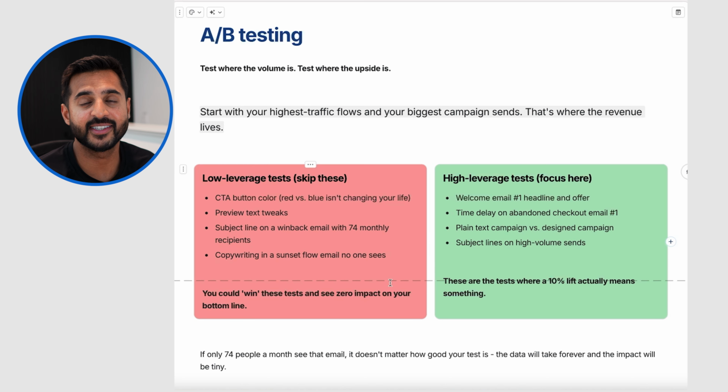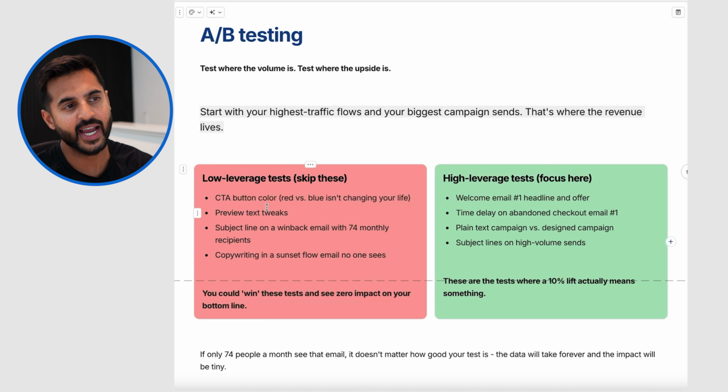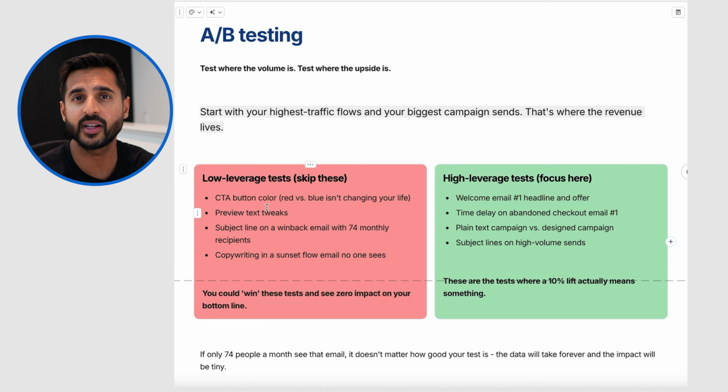So last but not least, and something that is often very overlooked by brands, is actually doing A/B testing on the emails. The main thing that you want to understand here is that you want to test where the volume is and where the upside is. You want to start with your highest traffic flows, such as your welcome series, your abandoned checkout, your browse abandonments, etc., and your biggest campaign sends. That's where the revenue and obviously the volume lives.